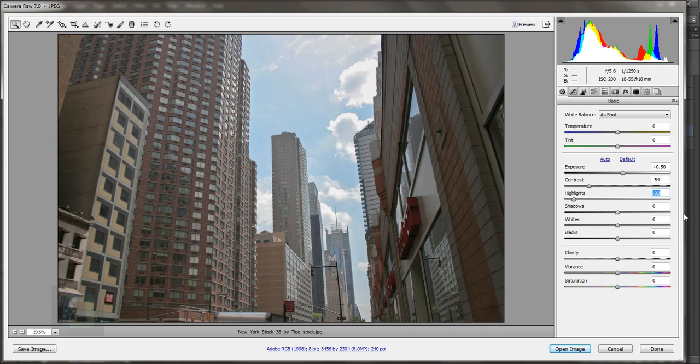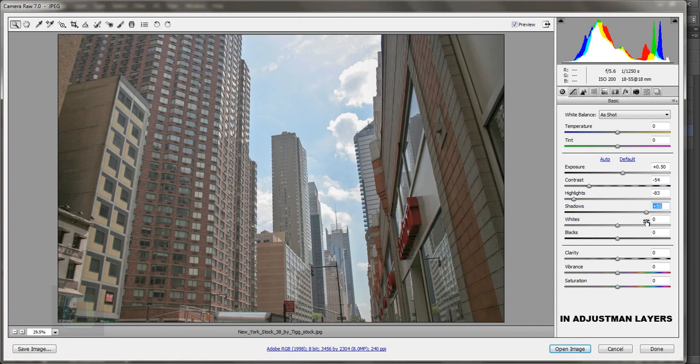Now let's start with the shadows. In the shadows, plus 54. When you increase the shadows, it will increase the details that are in the shadows, as you can see. This is really easy compared to using adjustment layers. Not as versatile, but still really easy if you are a beginner or something.